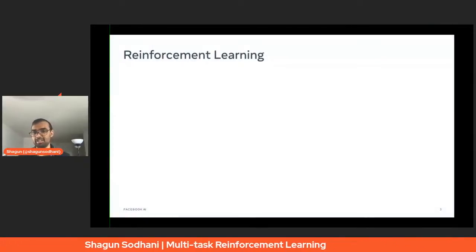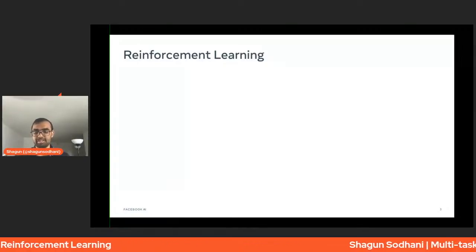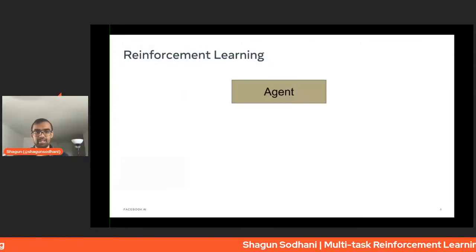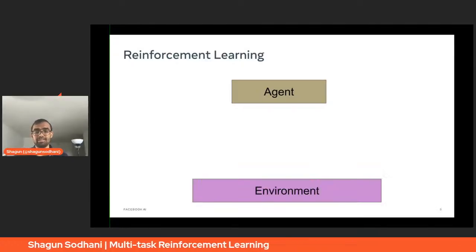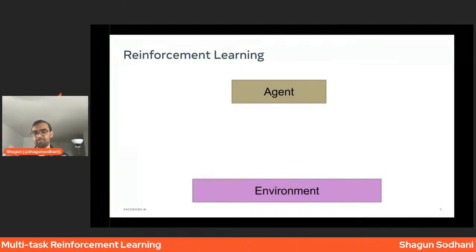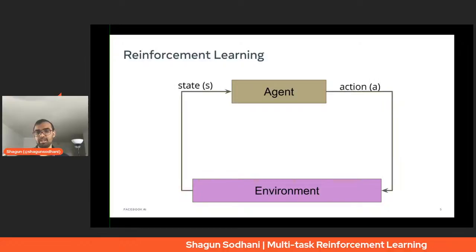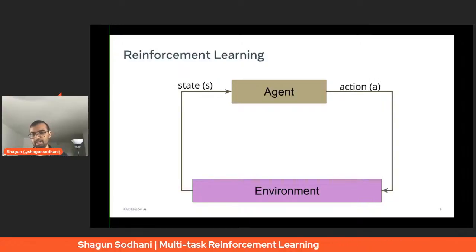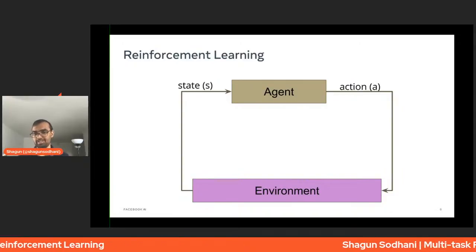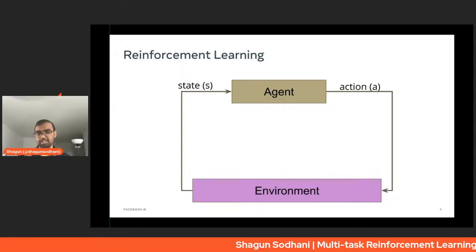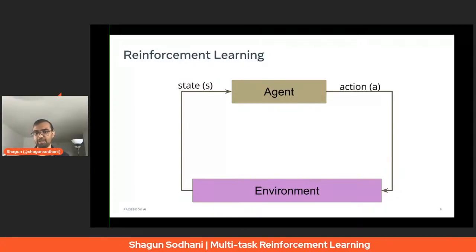Before we talk about multitask reinforcement learning, let's do a quick primer on reinforcement learning to make sure everyone in the audience has the same background. So what's happening in reinforcement learning? We have an agent. An agent is a model or a network that we are trying to train. And this agent is interacting with an environment. An environment is basically anything and everything outside of the agent. And this interaction goes in the following way. The agent observes some state of the environment, which is commonly denoted as S. And then it takes an action in the environment.